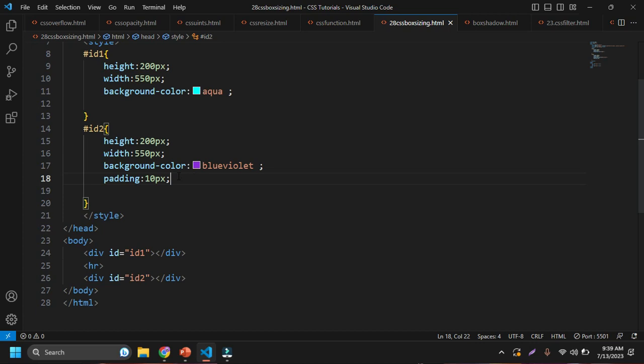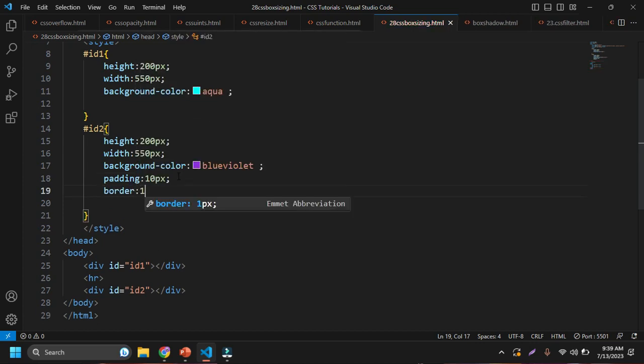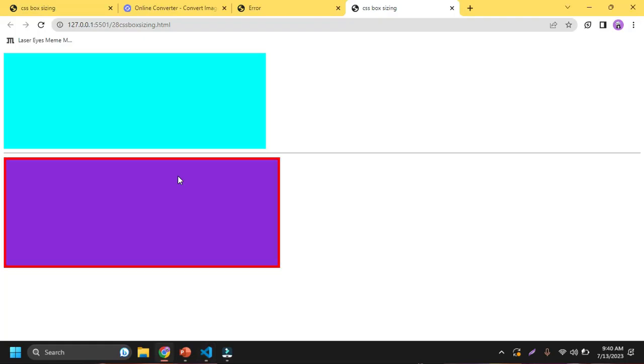the size of this div is increased here. And if I also give the border property, 1 pixel, or if I provide 5 pixel solid red, and if I go to the browser again, I got the border with the red color, and also the size of the div is increased here. So why does this happen?